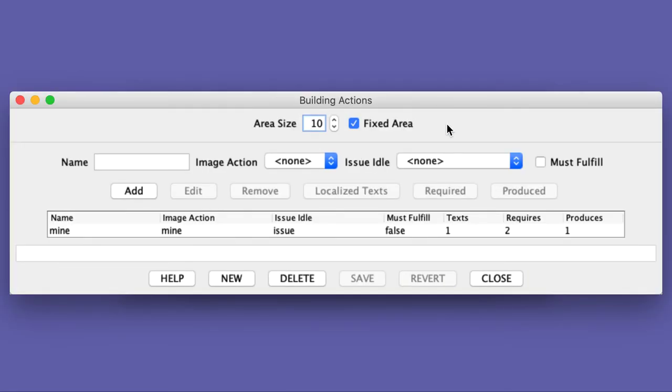As this is a building that interacts with a map item, it has an area set. In this case it is set to 10. It also has fixed area checked. This means the player cannot change the working area of the mine. Instead, it will gather within 10 blocks of where the mine is placed. The player will need to destroy the mine and build it somewhere else if they want to change its area.